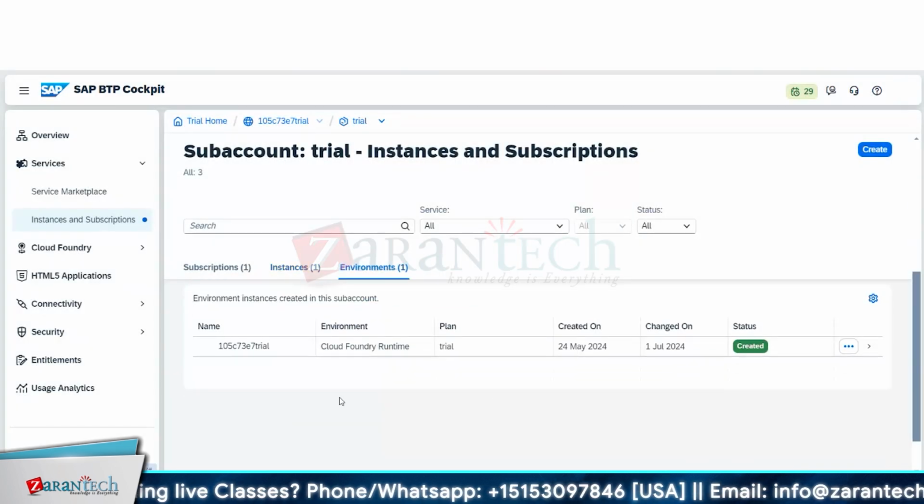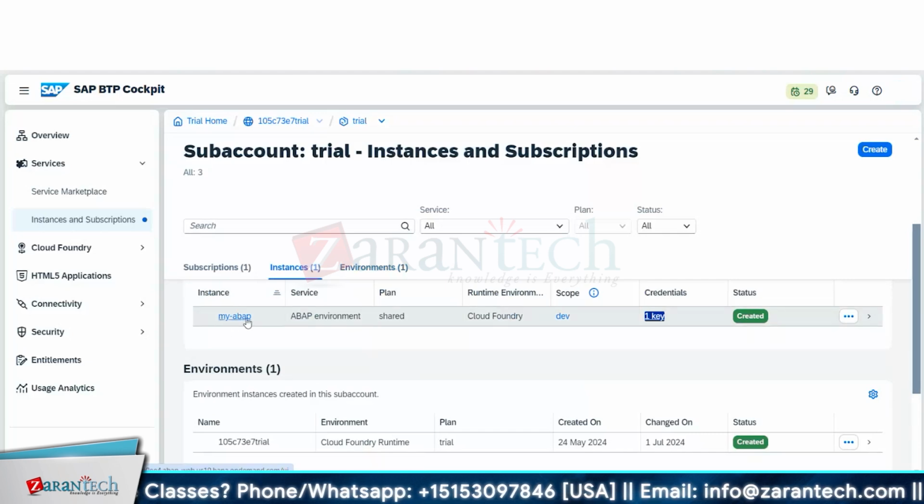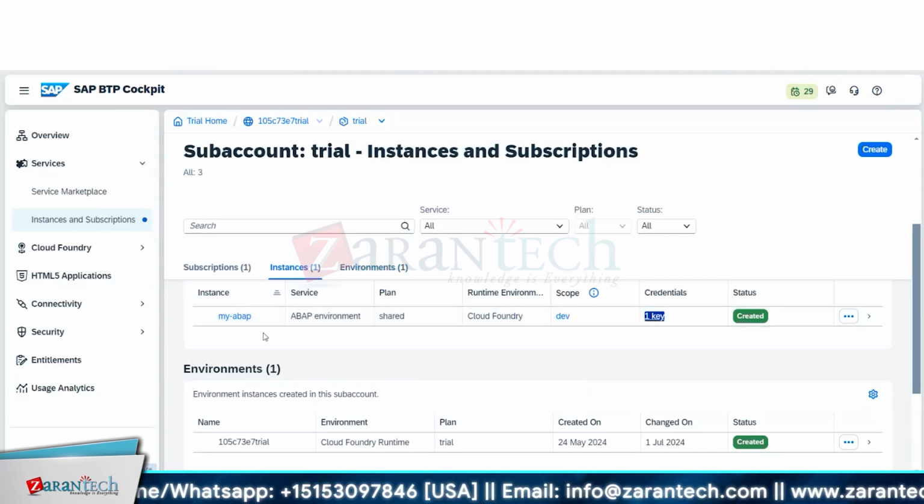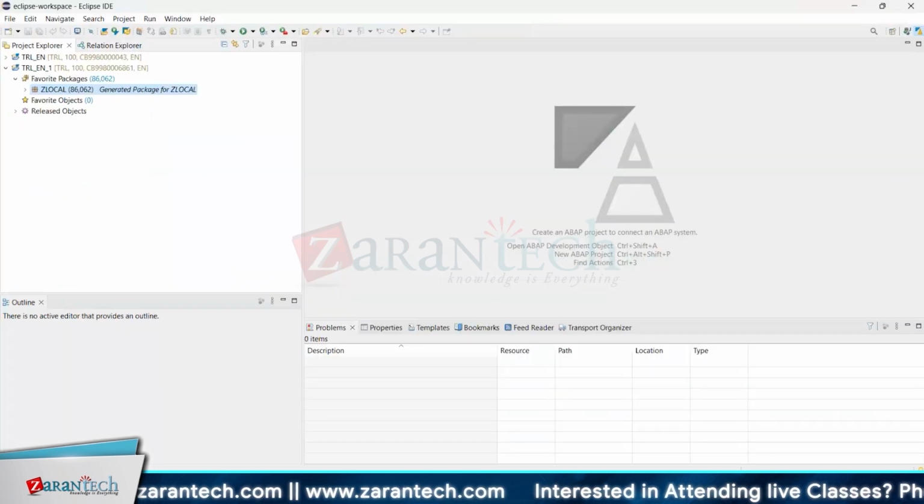And here one ABAP instance is there. In that instance, all of our applications, all of our programs and any new developments you make are going to get created. But now I could connect to it from my Eclipse, which I installed locally.